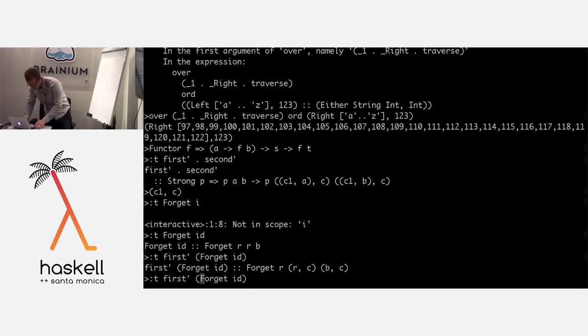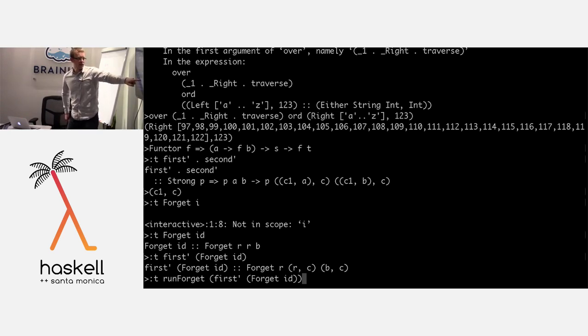Okay, now we can say run forget. What stays the same? R stays the same, the first argument, because that wasn't one of our A's and B's. So we had forget R and B, and now it's become forget R, so that one didn't change, but this one had become an R and a C. So on the second two we tuple up, right? Because this was a profunctor in the last two arguments.